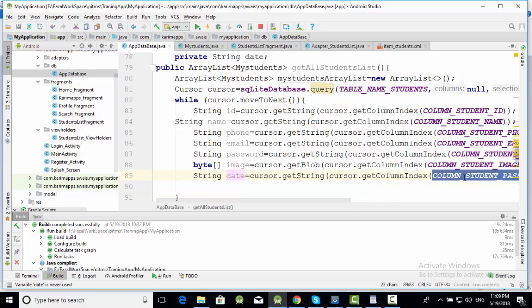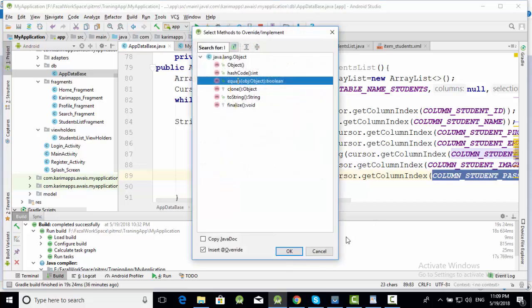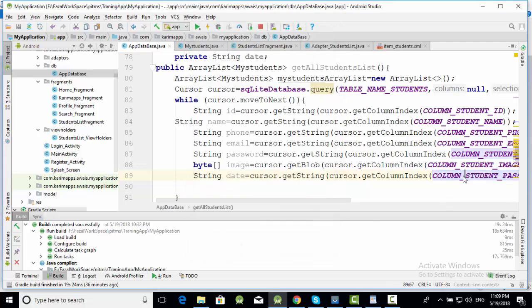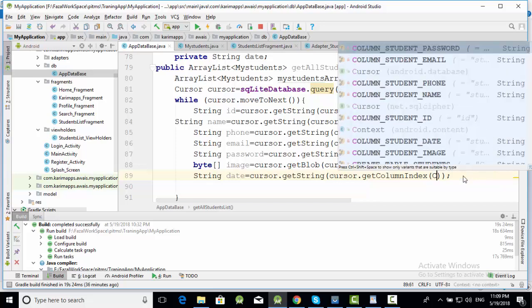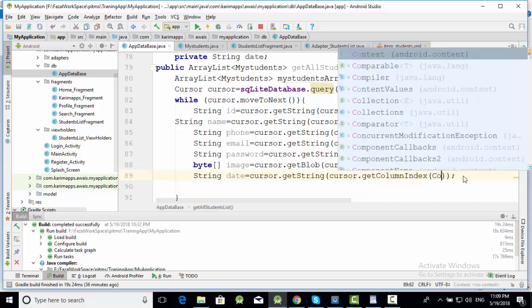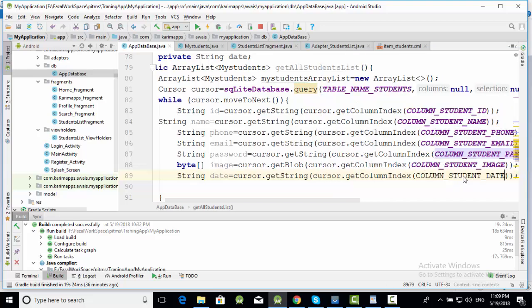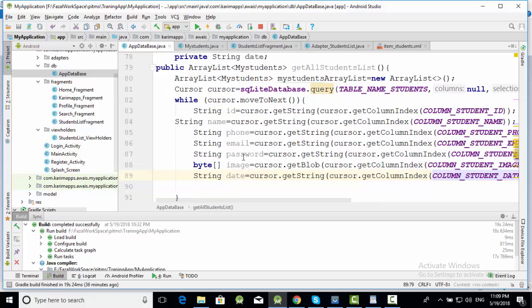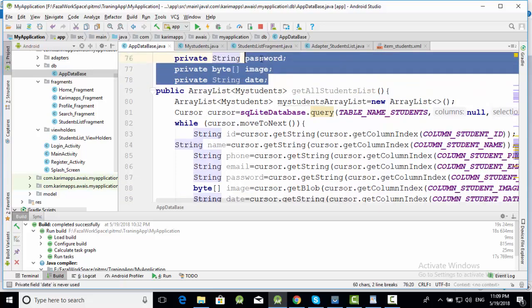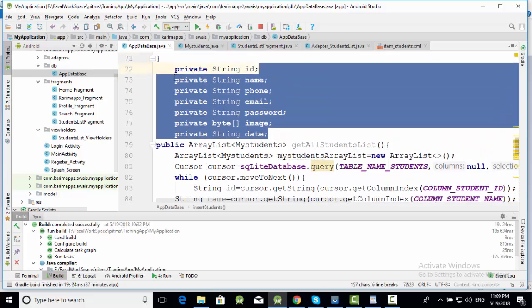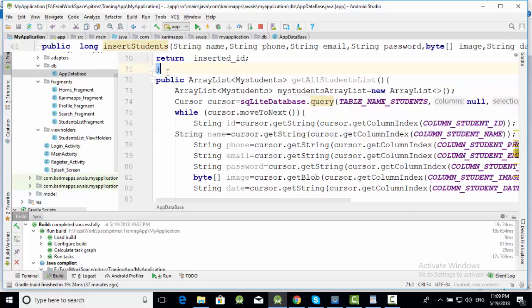Now make here change it like this one, column date, select this one. We have accessed all the values from our local database by using this cursor and using while loop. Now we don't need these values here, so I will remove from here.